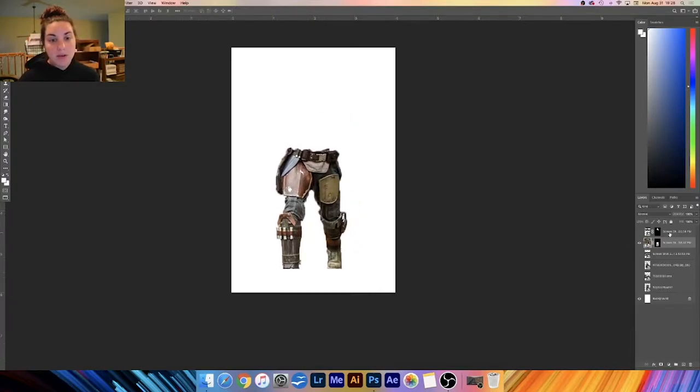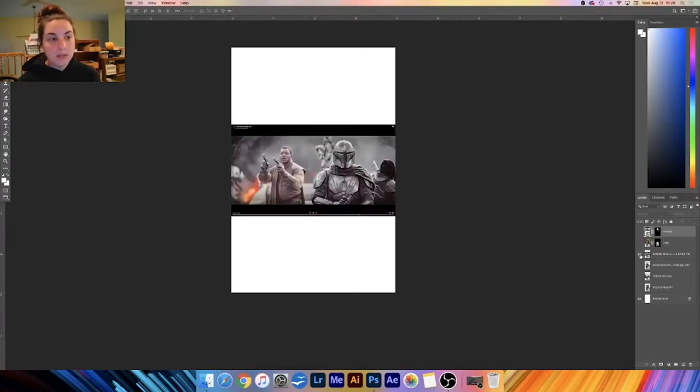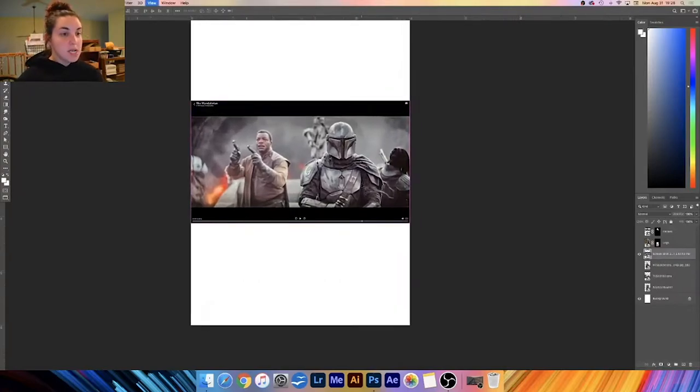I'm going to, and as I go, I should probably be doing this. So I'm gonna label this layer legs. And I'm going to label this layer helmet. Awesome. So now we've got a good portion of him done already. For this picture, this was a screenshot also. I'm going to zoom in.